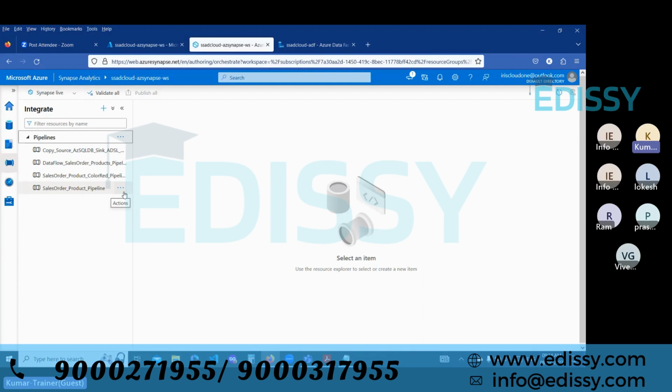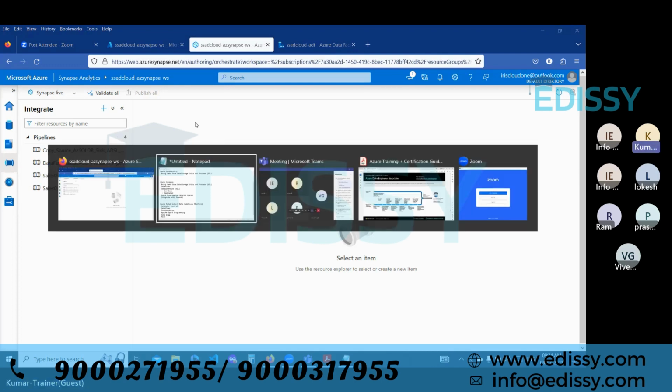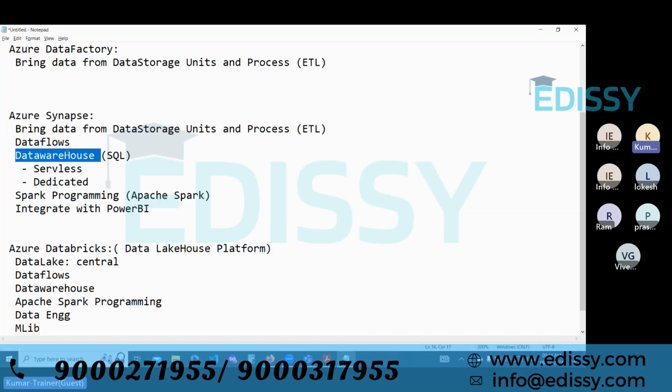Synapse will help you to go ahead and get the data from various sources. What are the sources as of now? For now, consider the primary source as the data lake. Data has to be brought from the main sources from data storage into the data lake, and from the data lake we should be able to build analytic solutions. On top of analytic solutions, we can use Azure Synapse for our data warehousing, and also we can run our Spark programming.